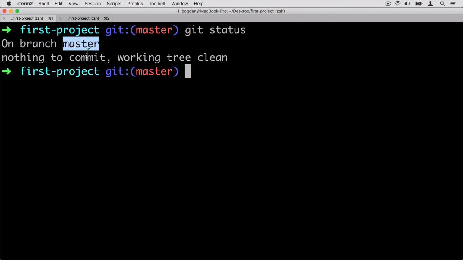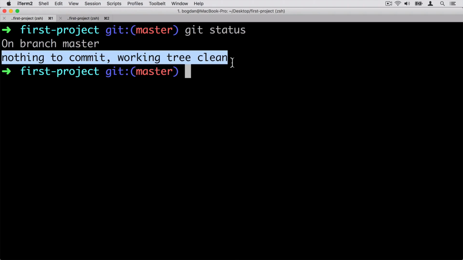Actually, we see that also in the command prompt here, thanks to ZSH and iTerm2. And there is nothing to commit. The working tree is clean. And that is the current status of this project.